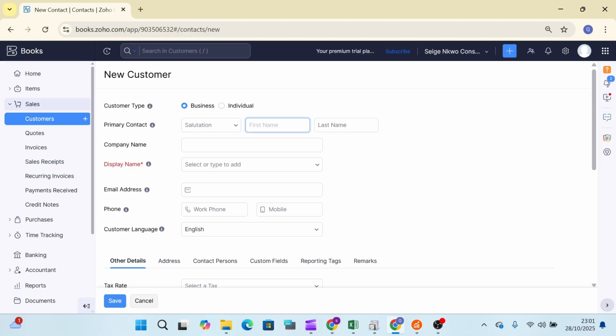So the first name is Chuks and the last name is Nkwo. This salutation is actually optional. Salutation is just like a title: Mr., Mrs., Doctor. So that's just it.